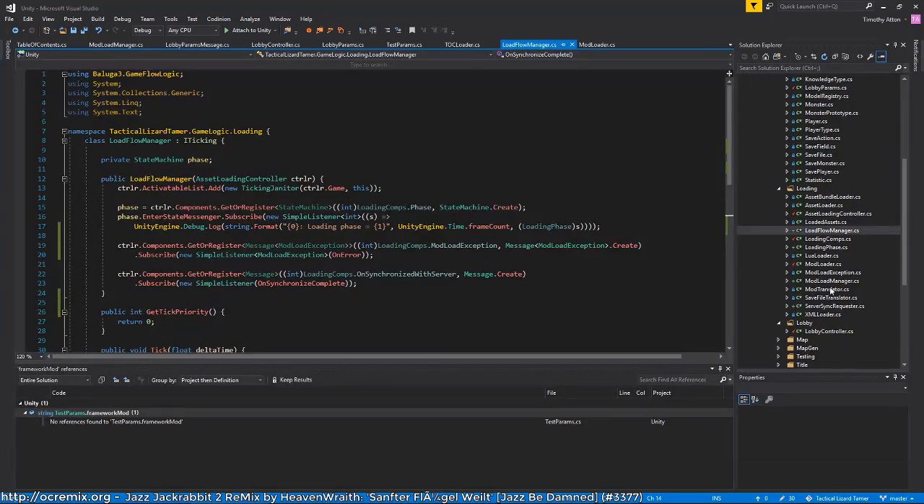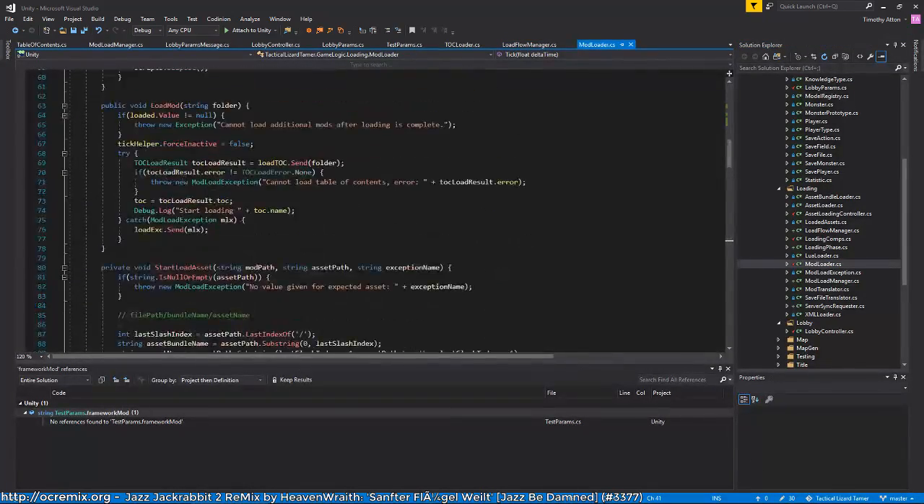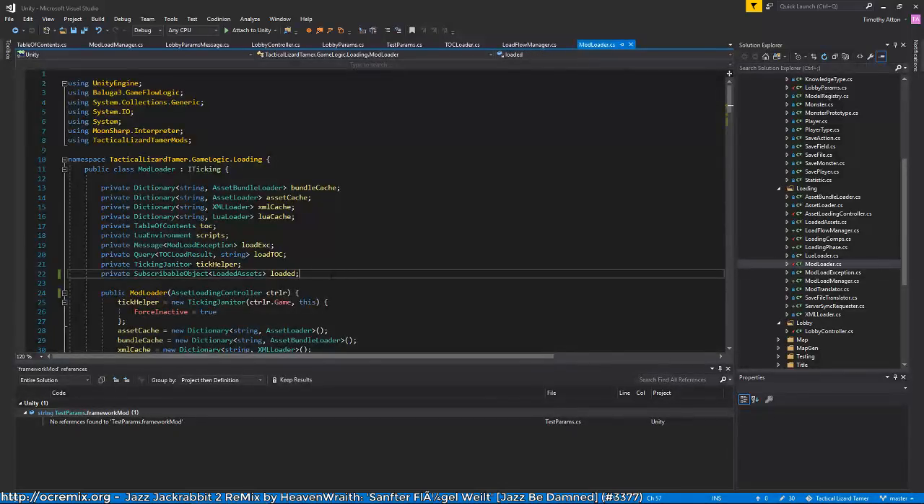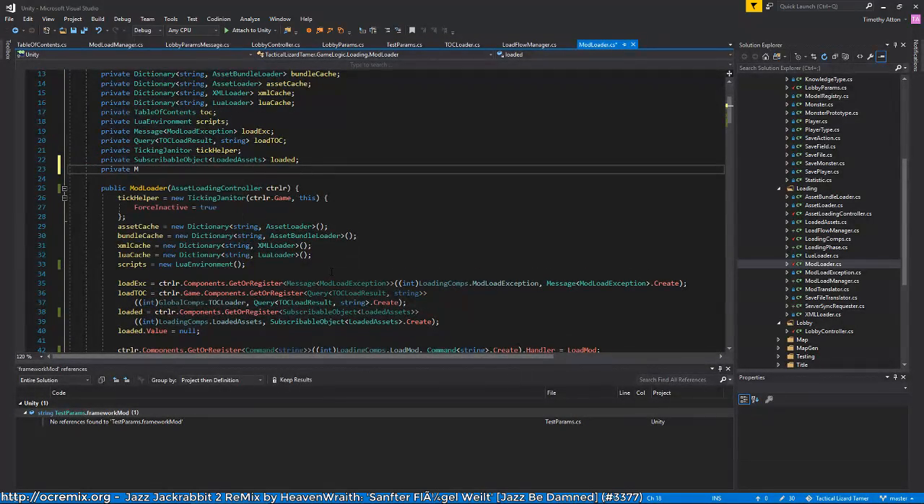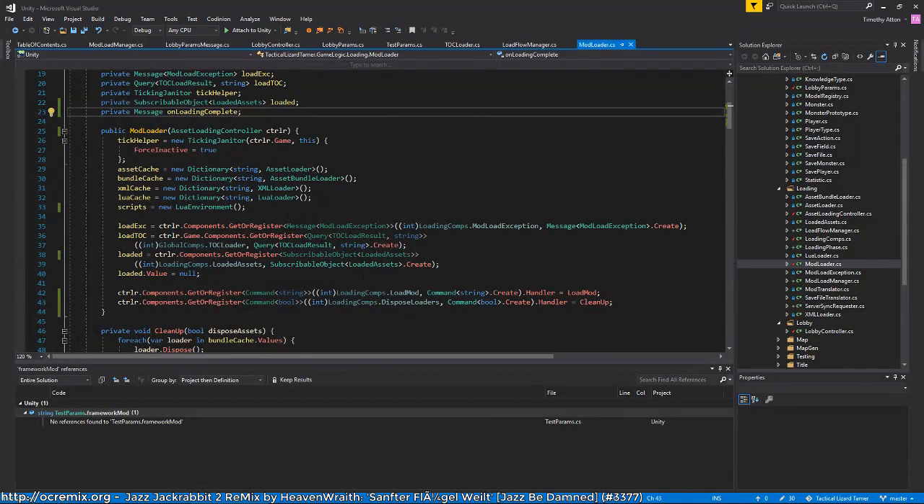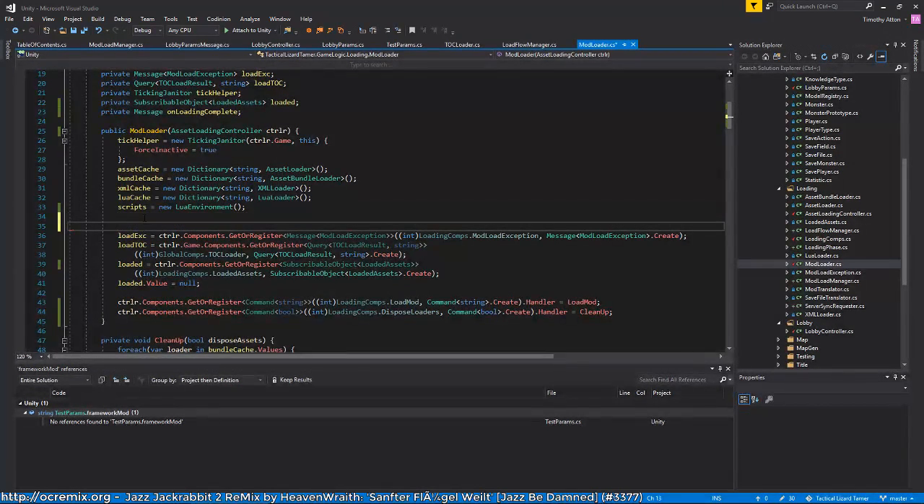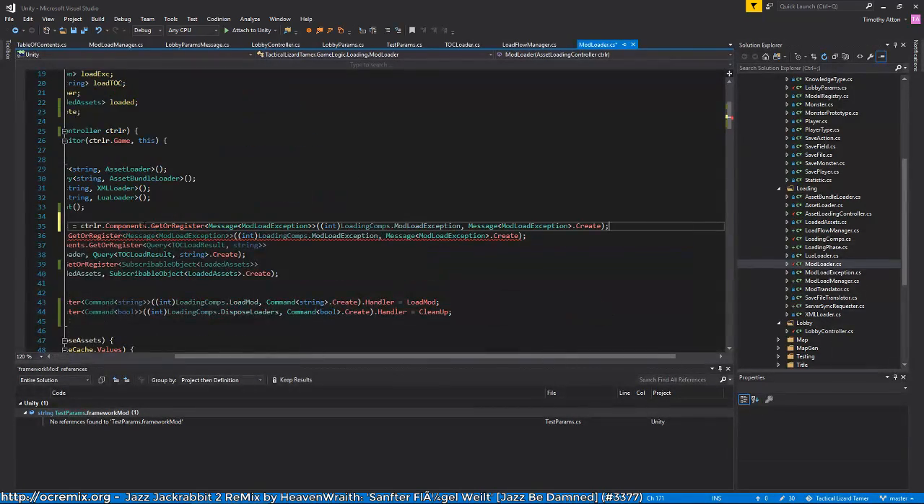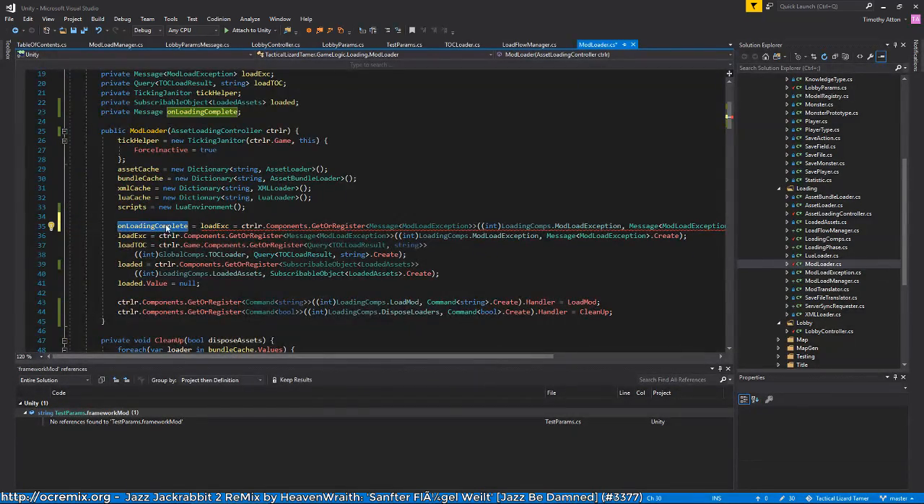I think it's easier if I just use a message. So private message on loading complete. Let's go right here. So on loading complete equals, just copy this. Alright, so this is a message.